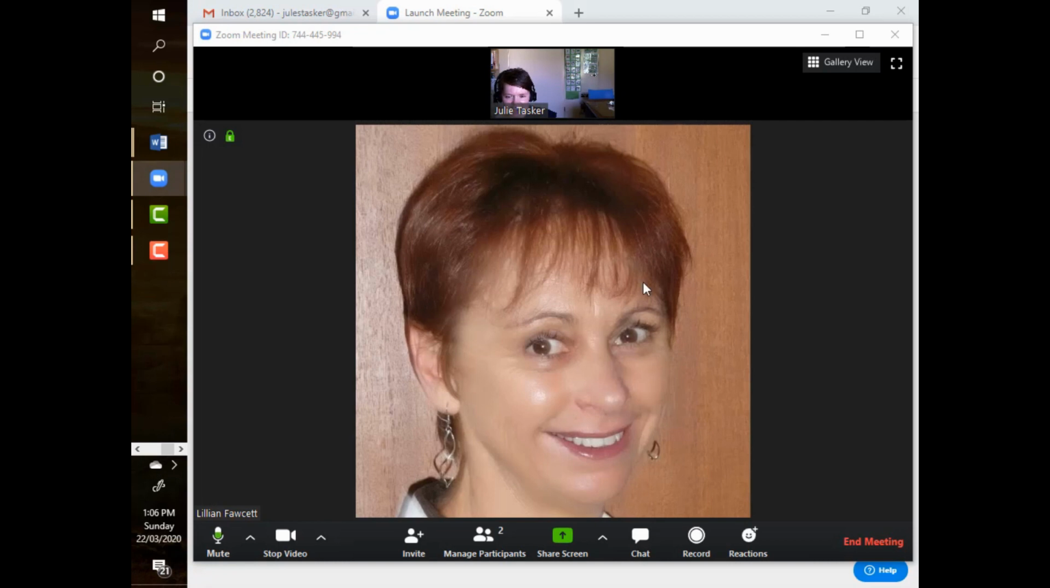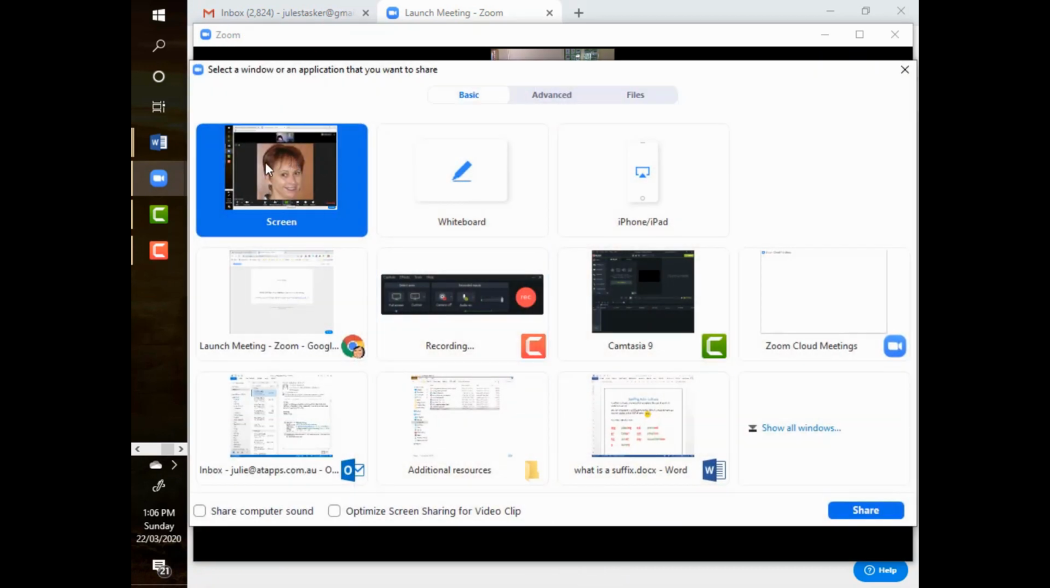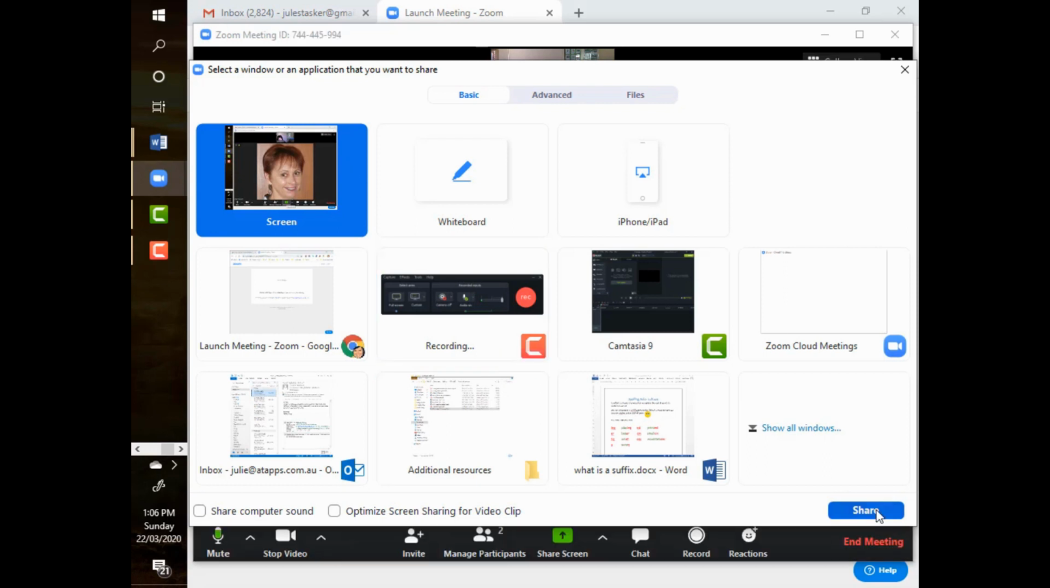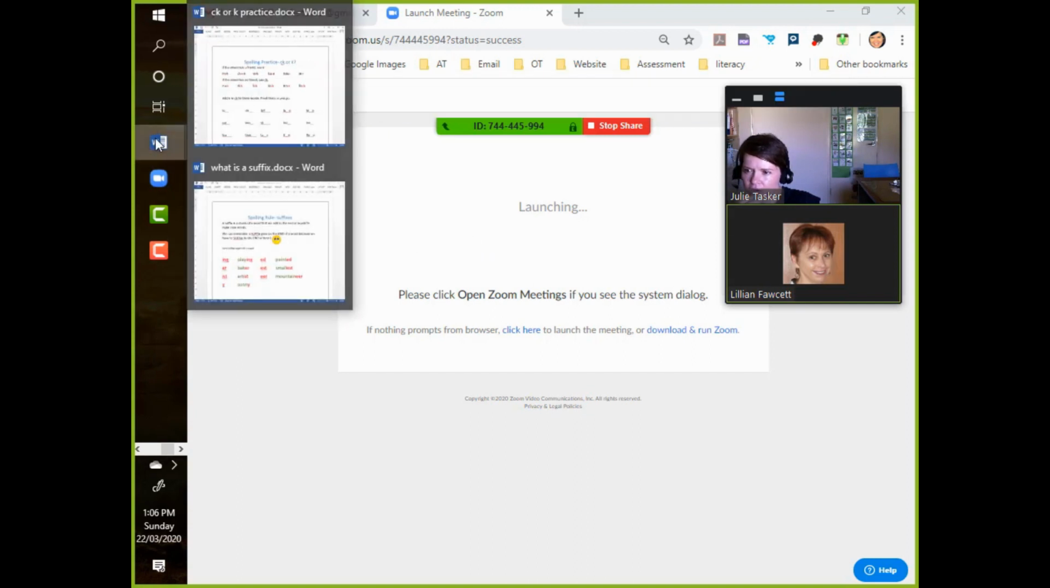Excellent. Very good. So just going back down here at the bottom, so now I'm going to go here to share screen, and I can choose here if it's going to be the screen that we were just on. I can have a whiteboard and all sorts of different programs there that I've got running. So I'm going to go to just the main screen again, share, and now Lillian will be able to see my screen any second. I can see it now already.